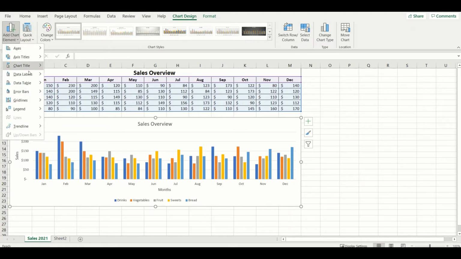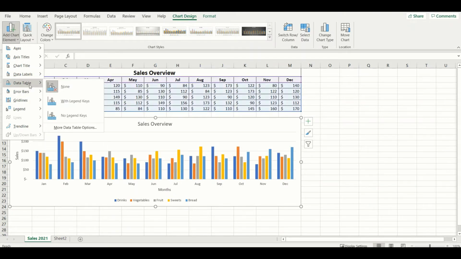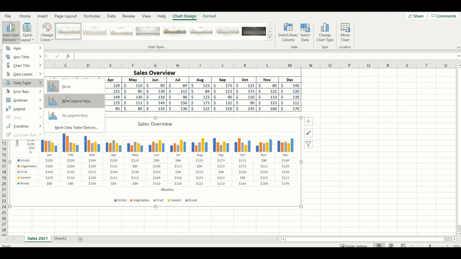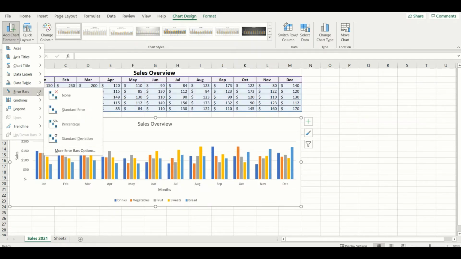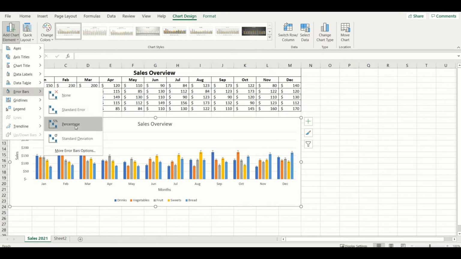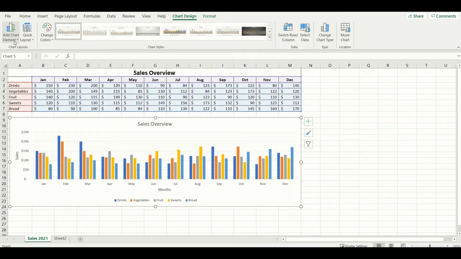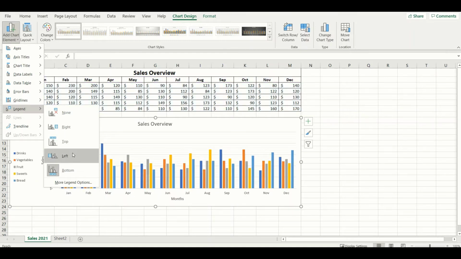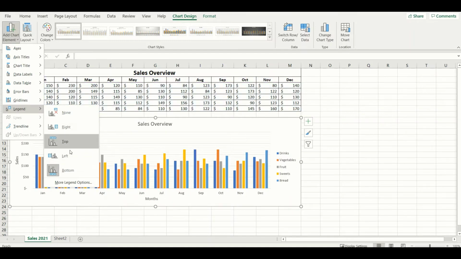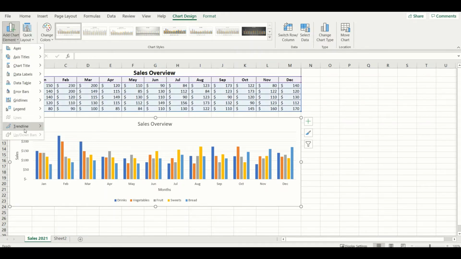We can, for example, add data labels at different positions. We can add a data table with legend keys or with no legend keys. We can insert error bars and also grid lines. Lastly, we can adjust the legend. The position can be left, top, right, or bottom. In this case, we choose the bottom, and we can also insert a trend line.